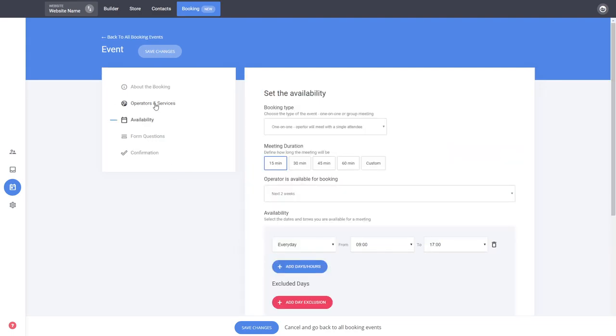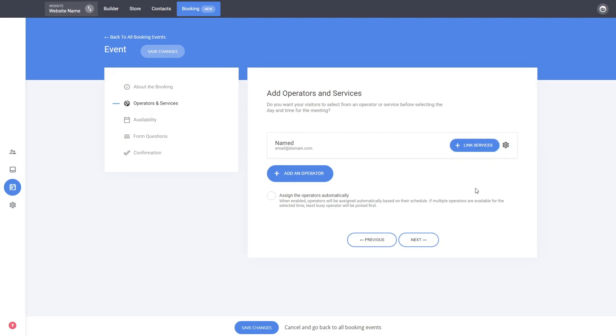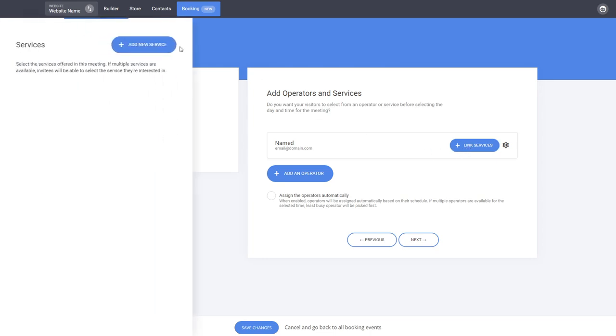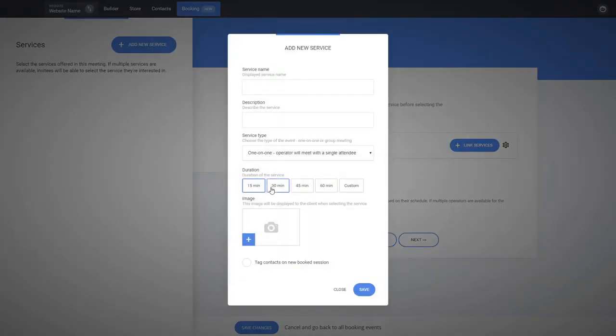Well, before that, in the operators you can also link a service. So if you have more than one service that you provide, or if you just want people to book a demo call or something like that, a meeting with you, that's fine. You can just be one person with that service. But if you have different services that you want people to select from, for example, if you're a hairdresser and you have a few services that you provide, you can create your services, select the time slot for each, and add them as options here. So you can do it like this.